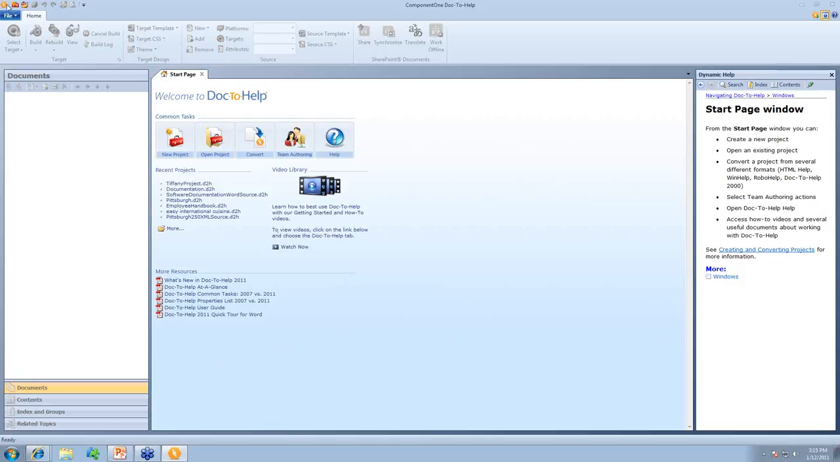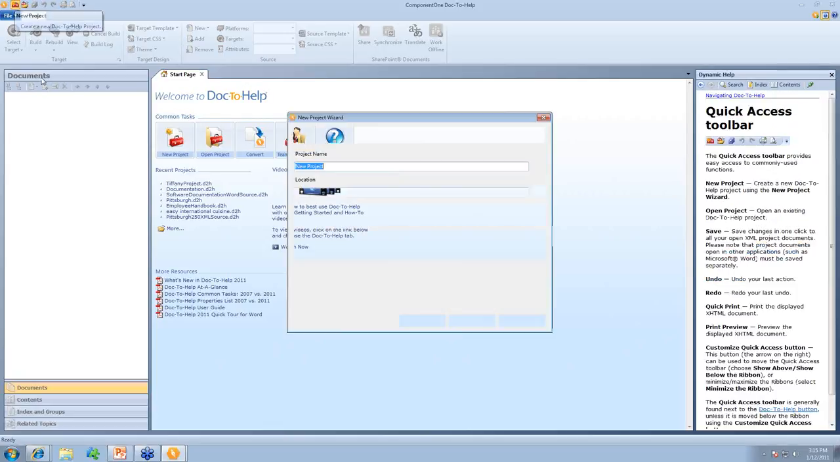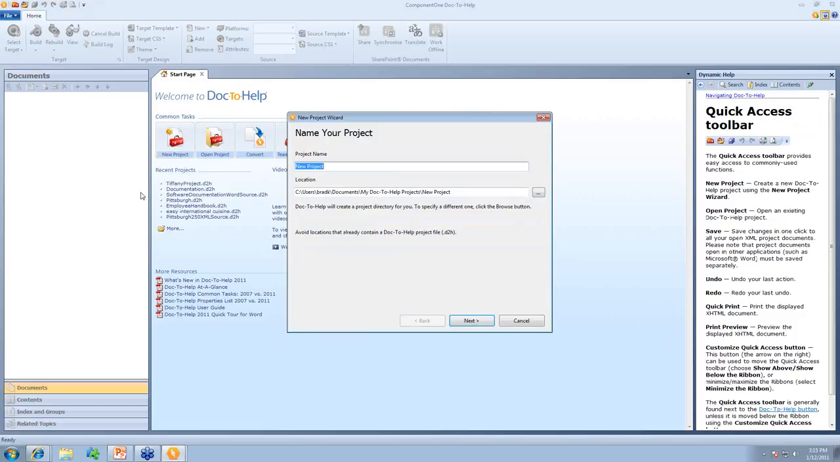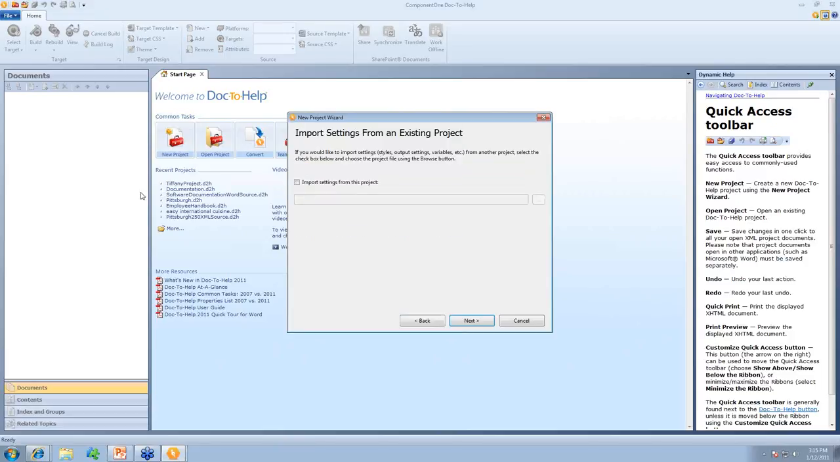So in order to get started here, all I need to do is create a new project. I'm going to give the project a very creative name. I'm going to call it Documentation, since that's what we're creating for the boss. I don't have an existing project that I can import settings from, so I'm just going to go next.